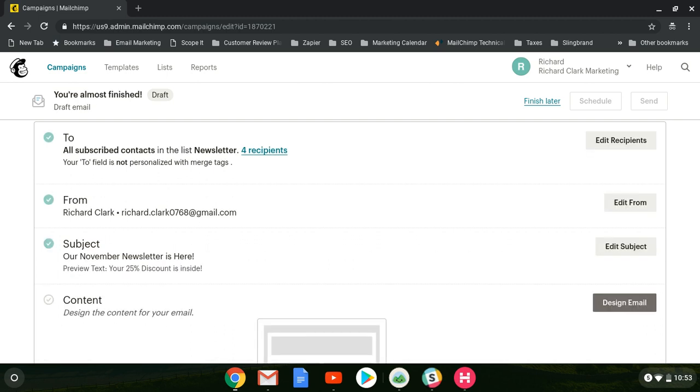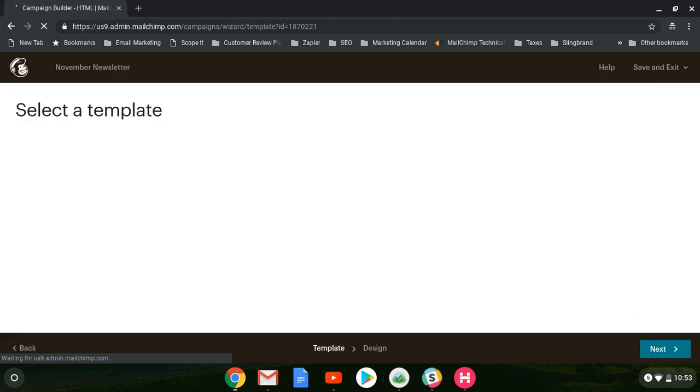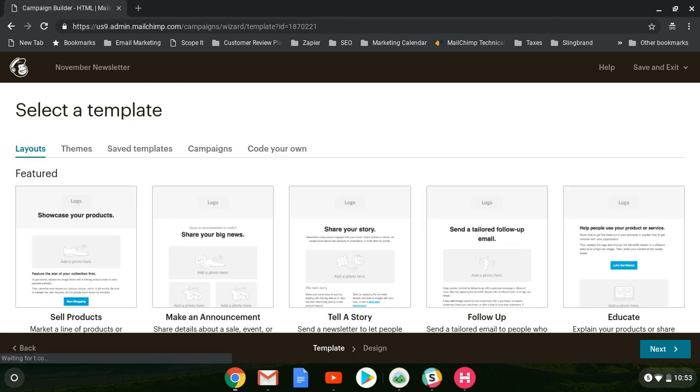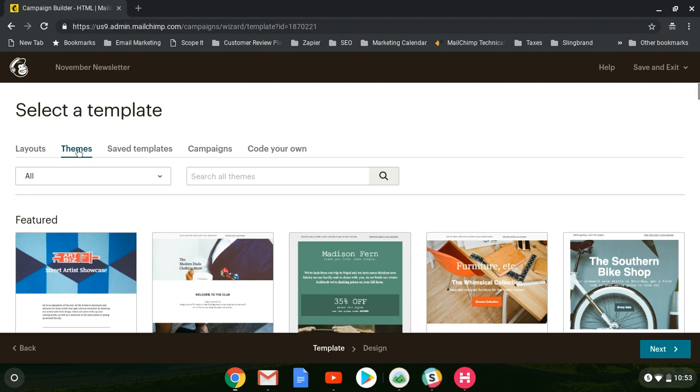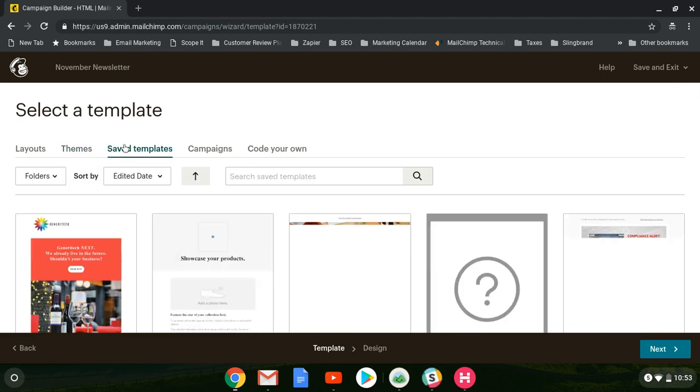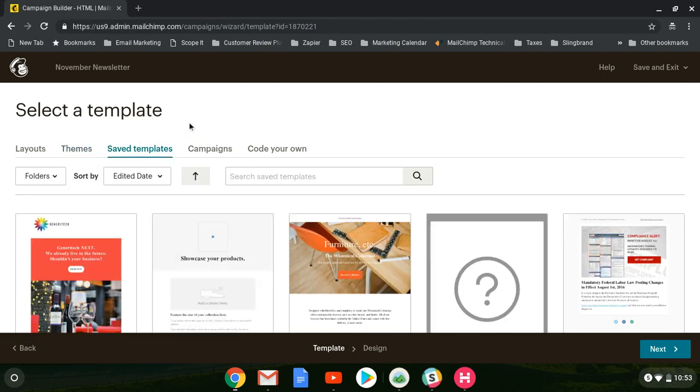The last of the 4 things we need to do is to get our content ready. I'm going to click Design Email. I already have an email template that I know I want to use. It's saved under Themes. Actually, it's under Save Templates. And it is here. And I'm going to click on my newsletter.